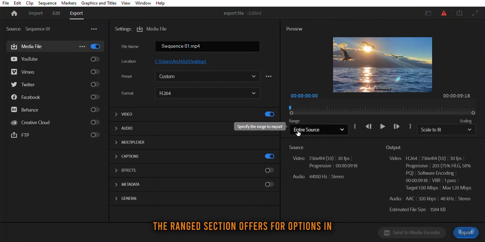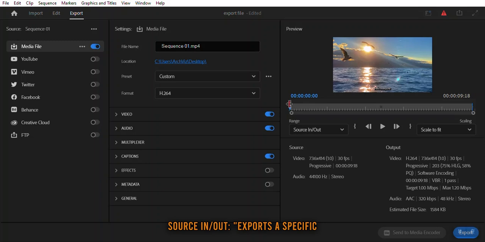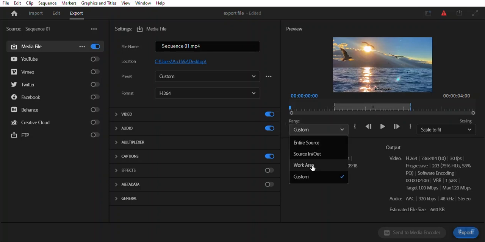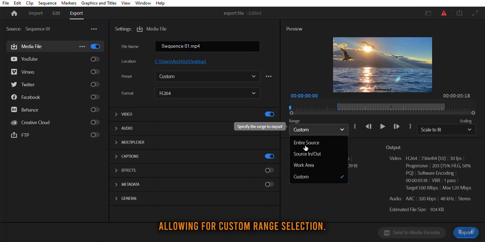The Range section offers 4 options. Entire source exports the entire sequence. Source in out exports a specific range of frames. Work area and custom are similar to the source layout, allowing for custom range selection.